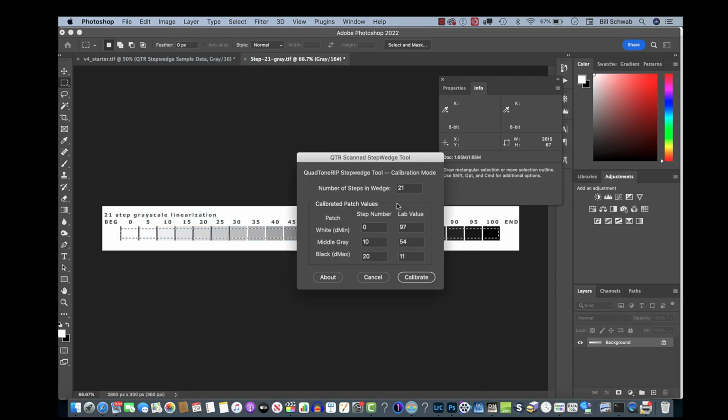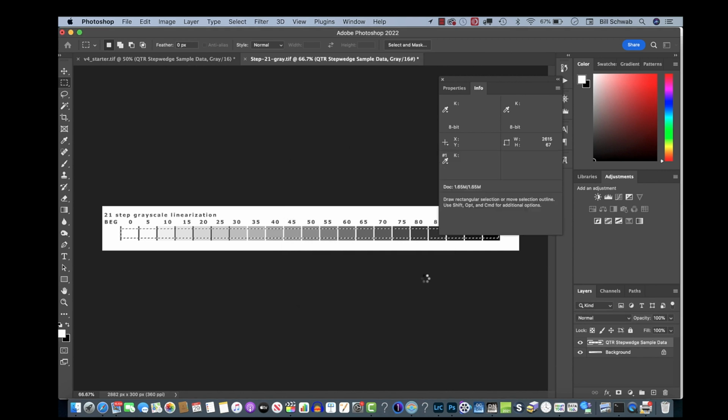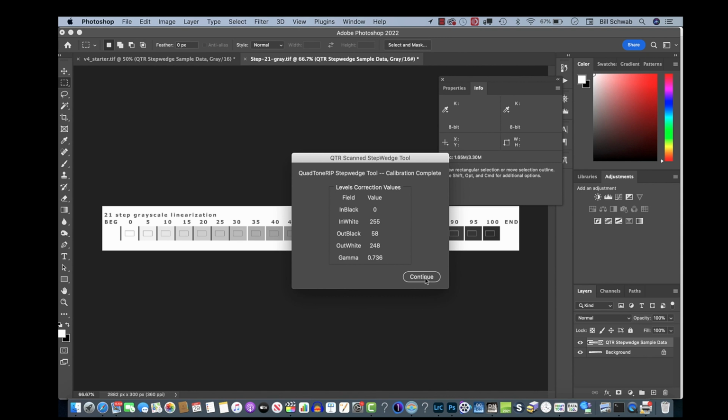Now it's going to open up this dialog box once again, and once again it should say what the settings are you had just made, but make sure that it's where we set originally: 0, 10, 20, 97, 54, 11, 21 steps you're reading. So we're going to say calibrate once again. So now it's once again going through, and it's doing like it did on our curve. It's setting up these little squares along the way here that you can see, and it is reading that step wedge. So we'll say continue there.